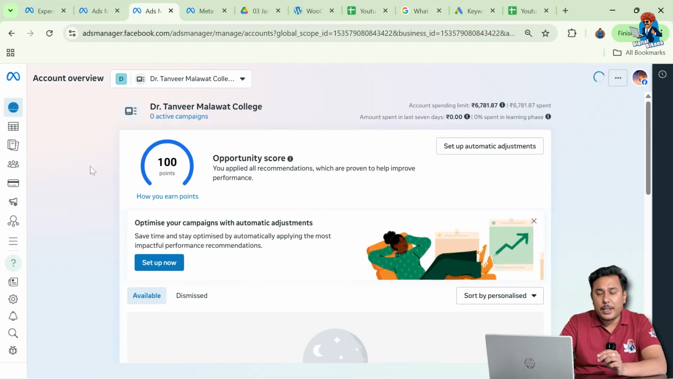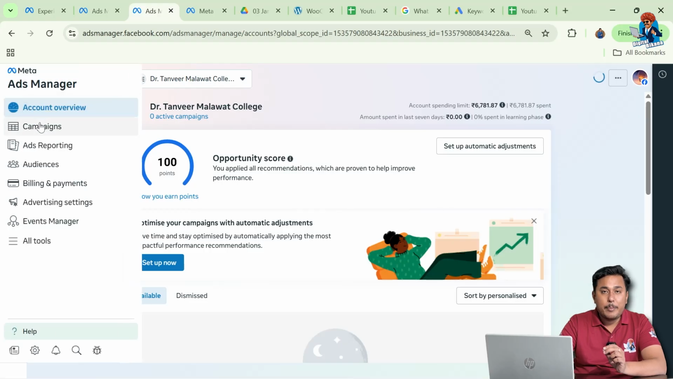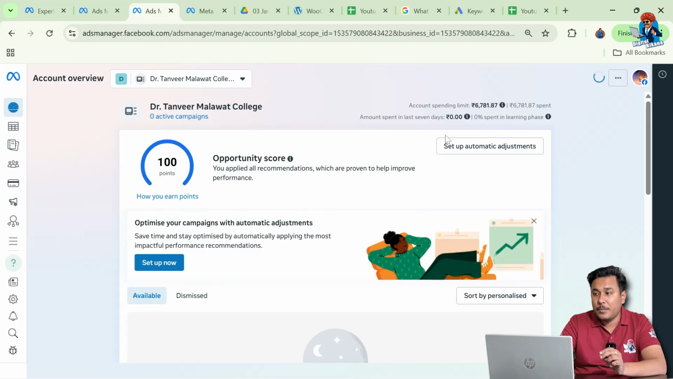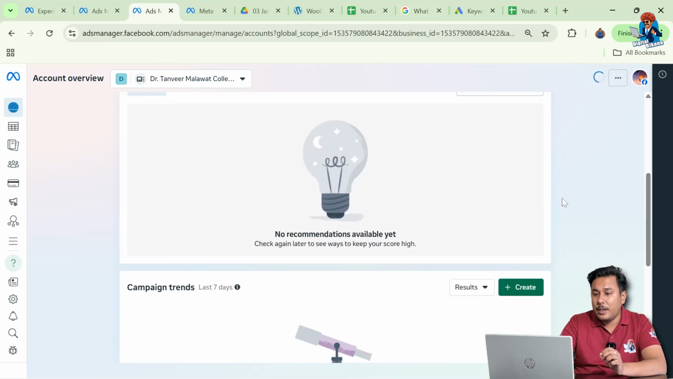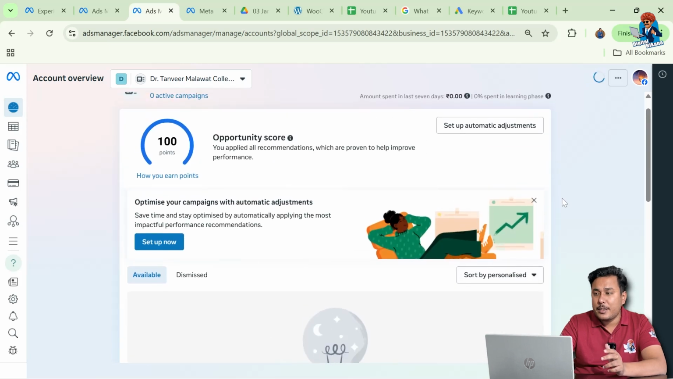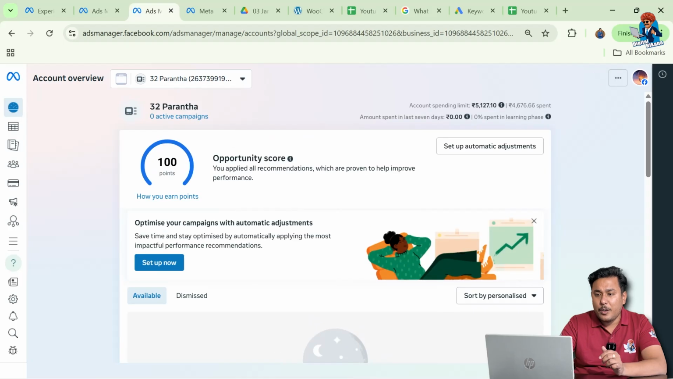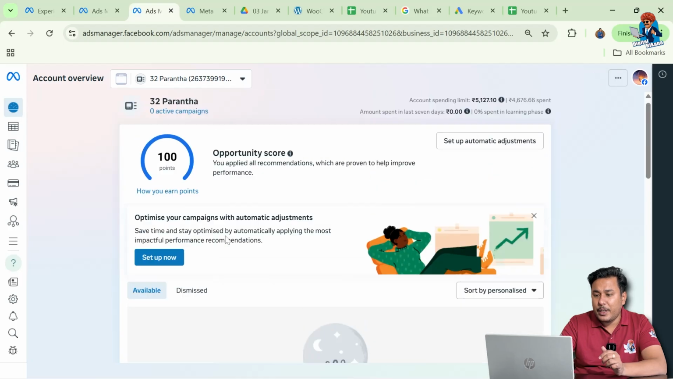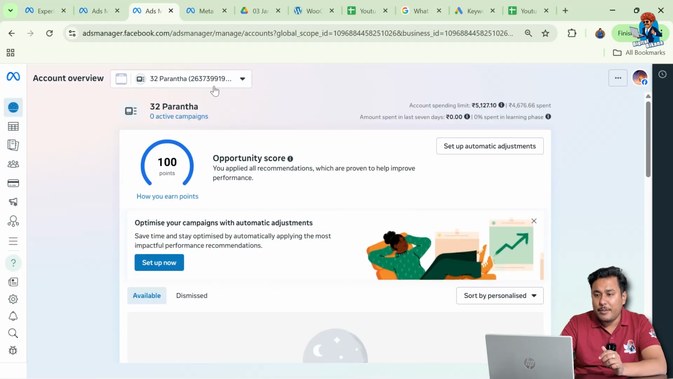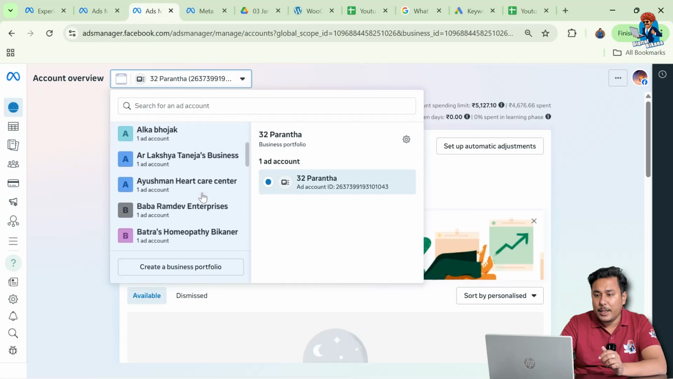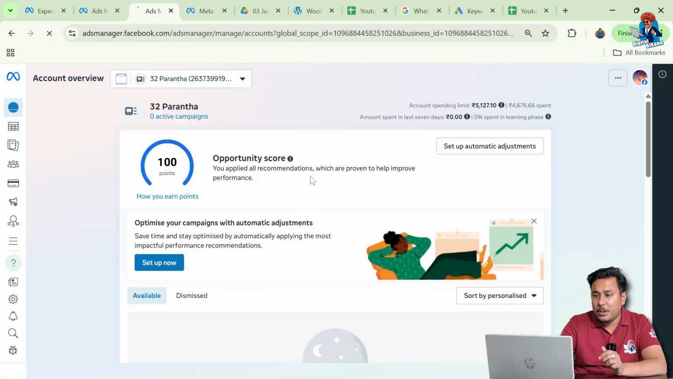It takes a few seconds to display that screen, but make sure your number can only be verified in the account overview section of the Ads Manager. As you can see, it's loading. It takes a little bit of time. It is not that your internet is slow or anything. As we have already verified the phone number of each and every ad account, that's why we are not getting that particular option.